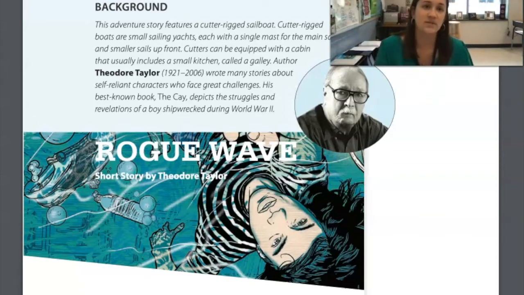All right, so let's get started with some background. So this is an adventure story that features a cutter-rigged sailboat. Now, I know nothing about sailboats, so I'm learning right here along with you. Cutter-rigged boats are small sailing yachts, each with a single mast for the main sail and smaller sails up front. So you know how ships have those tall poles? This kind of boat only has one of those. Typically we see pirate ships and they have 3 or 4. So this is a smaller boat. It only has one of those poles.